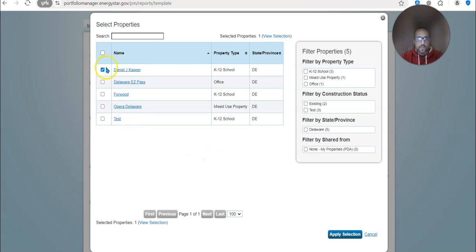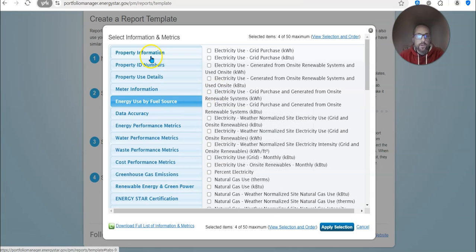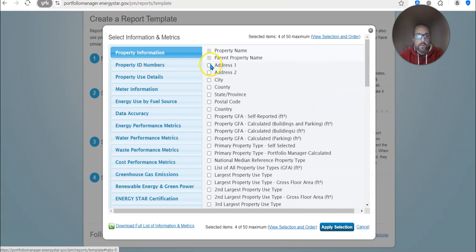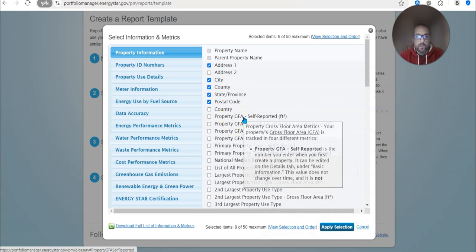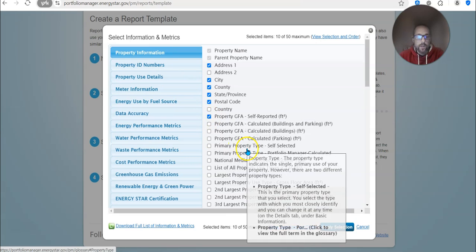So, all right. I'm going to select my building, and you would just select whatever building you're doing. Click Apply. Okay, so now my property is selected, and this is a custom template. I'm customizing my template, so I'm going to select my metrics. There are a couple of defaults. We're going to do the address, city, state, county, postal code. You can mouse over these to see what they are. So GFA, what is that? Gross floor area. So we want the gross floor area. We'll leave that there. We don't need any of this other stuff.